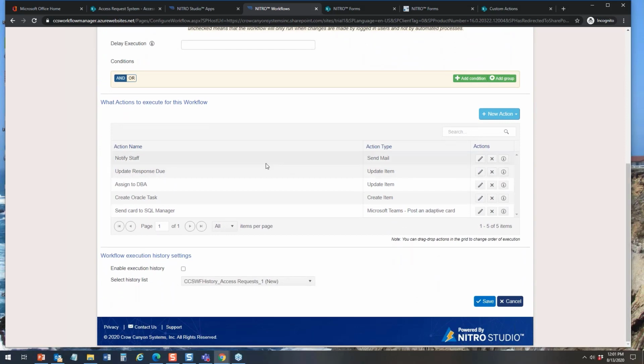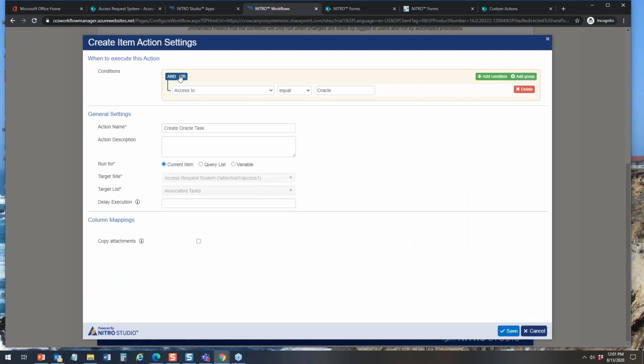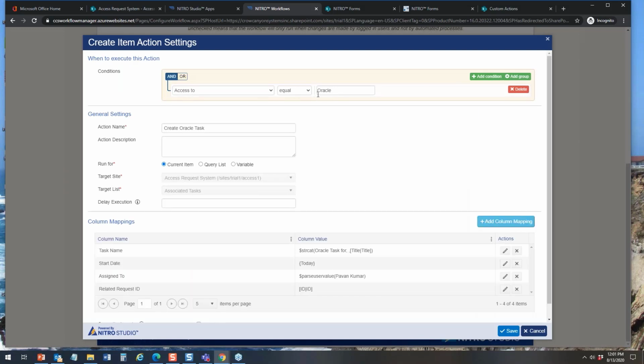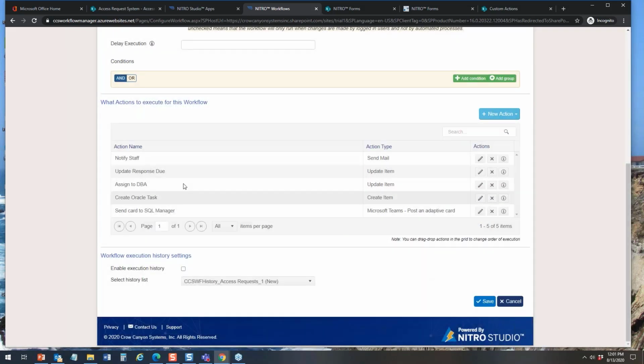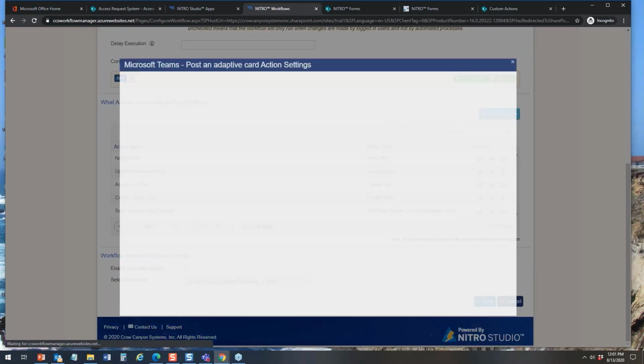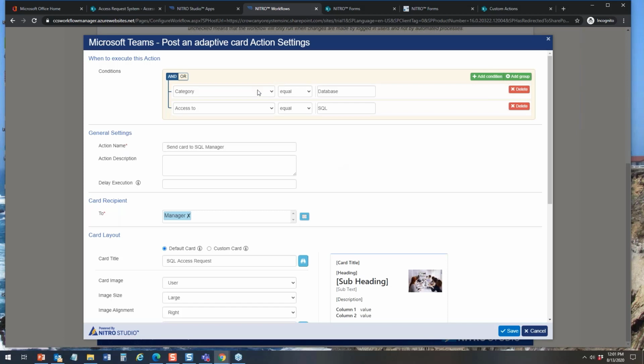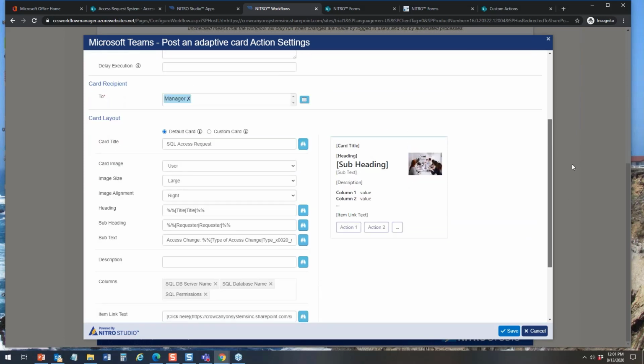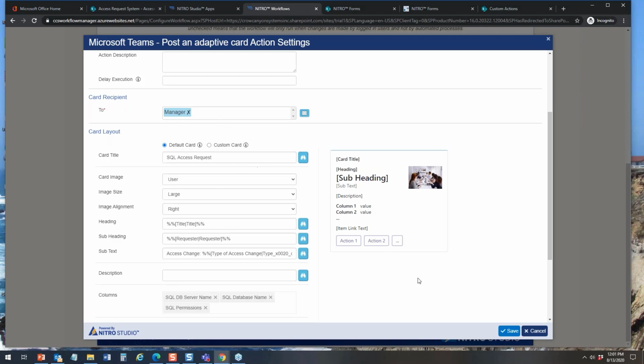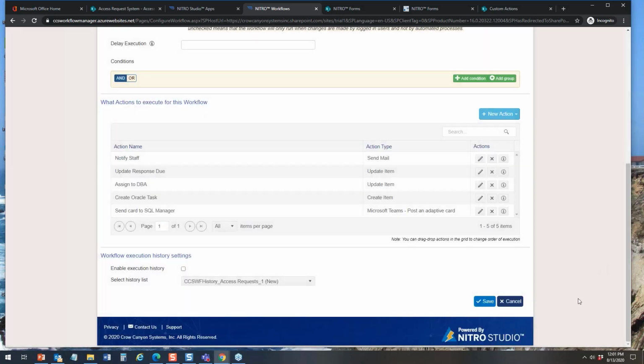So for example, you have this whole long set of actions, but this one's only going to run the create Oracle task when the condition is the person wants access to Oracle. Then it's going to do these different workflows. If the person wants access to SQL, then they'll get this post, this adaptive card. It's a categories database and access to SQL. It's going to post this card to the manager in his or her team's environment with this information, all very highly configurable. So we say request management is a much more fluid application than our standard out-of-the-box ones.